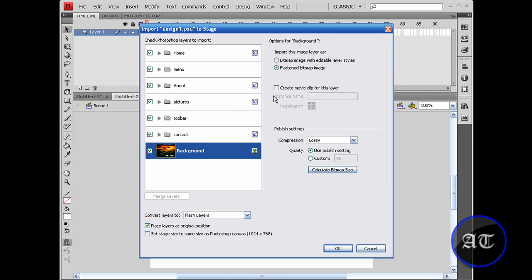The background, I will be switching to a movie clip, which I will be naming BKGD_MC, meaning background. And I'm going to bring you down here to where it says place layer at original position. You would like to place the layer. You'd like to set stage size to the same size as the Photoshop canvas. And press OK.